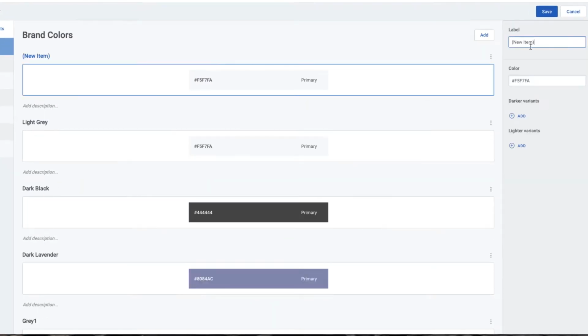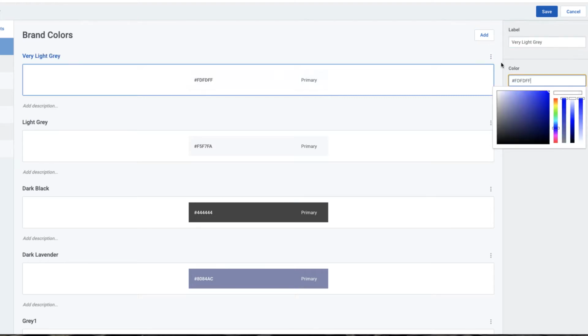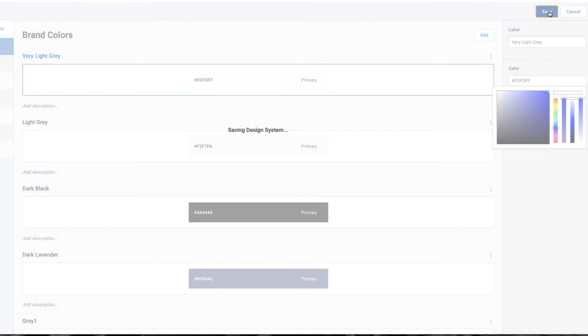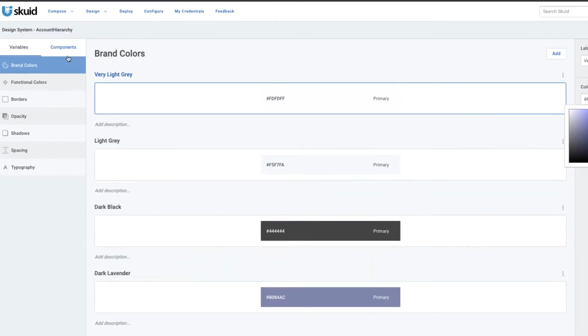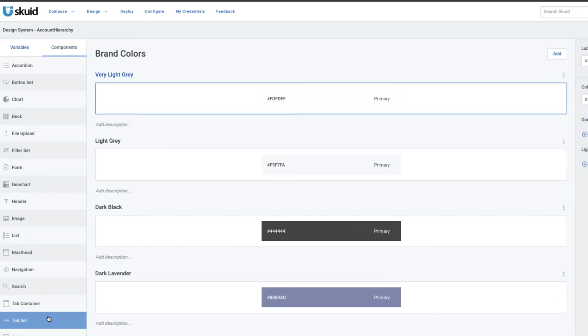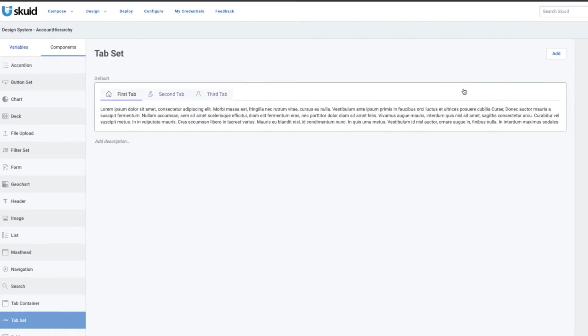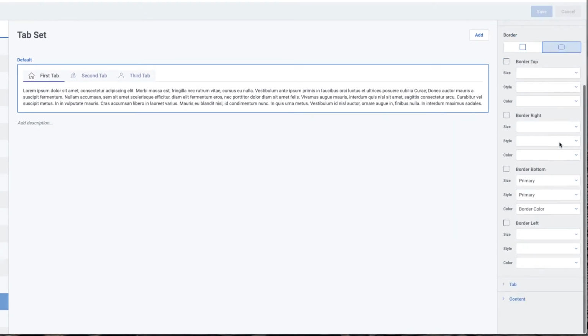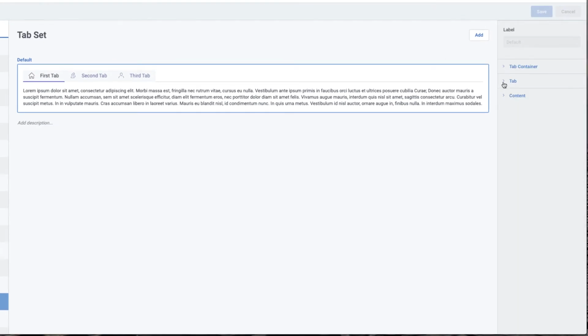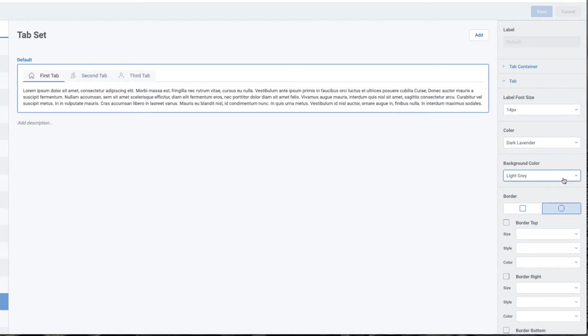So let's add one, and let's just go with very light gray, because it is very light gray. All right, so paste that in from Figma. That's better. We want this to be pretty subtle, and we want it to match our design. So let's add that color, very light gray. Let's jump back to our tab set. Let's close the tab container. That color is now available to us as our background color. That's much better. Very, very subtle color there.